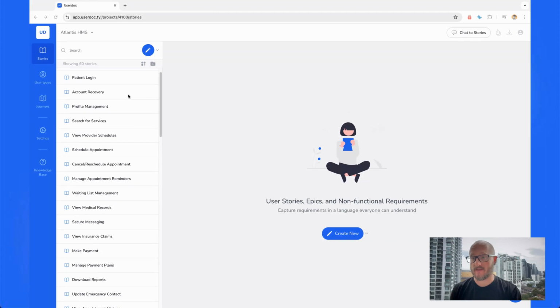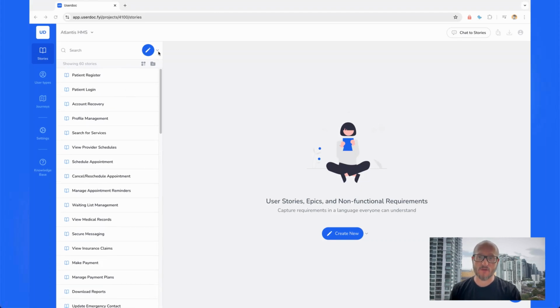The requirements are what you see on the left-hand side here. We're looking at some user stories, but you can also have non-functional requirements and also epics. These were just generated by our project wizard, but we can also create entirely new requirements.